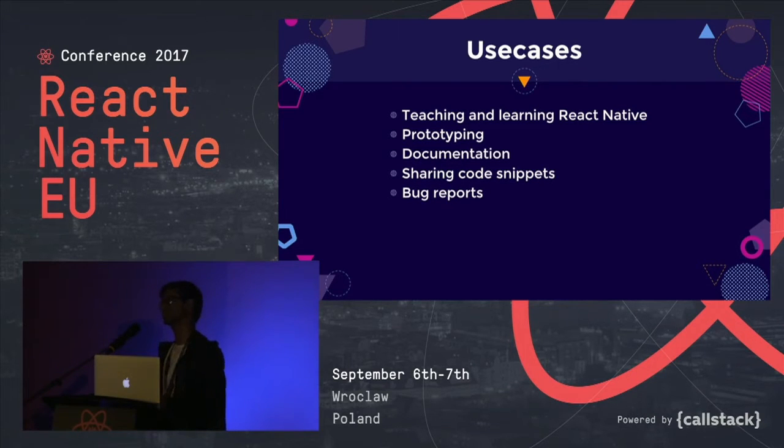You can also use it to share code snippets with friends or coworkers. And you can also use it to report bugs, because usually when you report bugs, you go to a GitHub page and they ask you to provide a repro. Then for the repro, you have to create a new GitHub repo and set up everything for a simple bug report, right? Here you can just create it on Snack, give them a link, and they'll be able to try it instantly without having to clone your repo and do npm install, all that stuff.